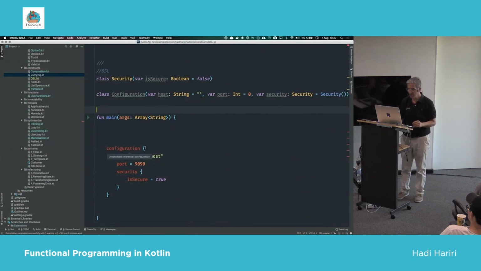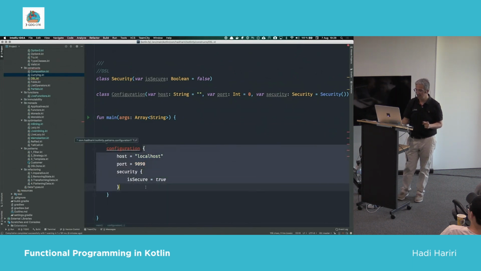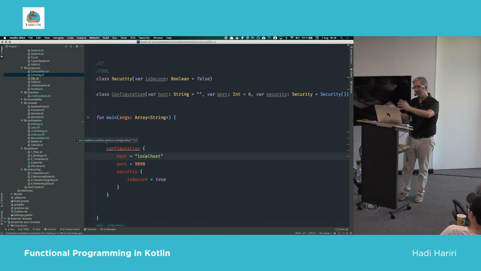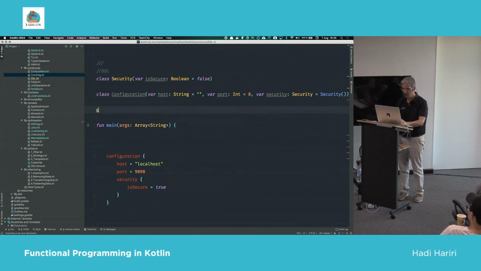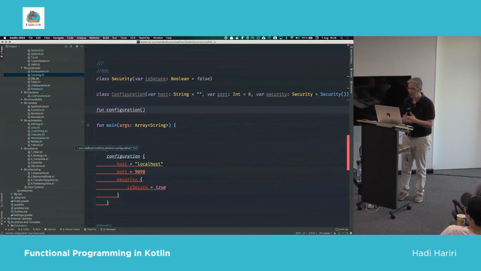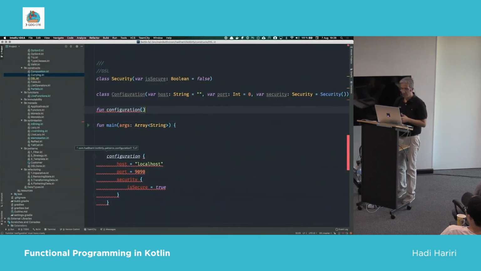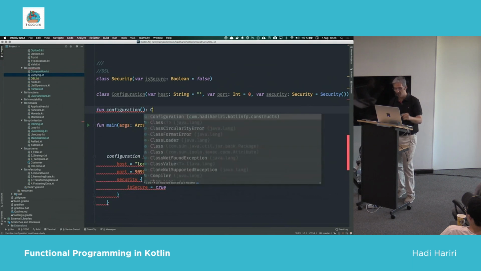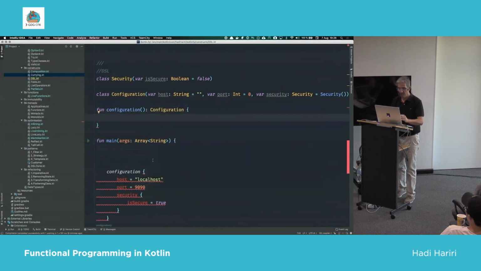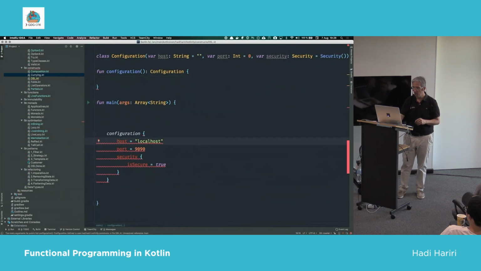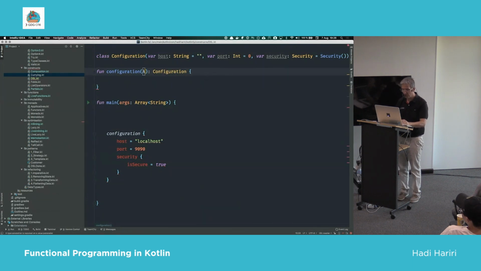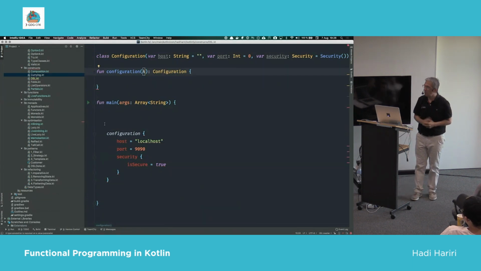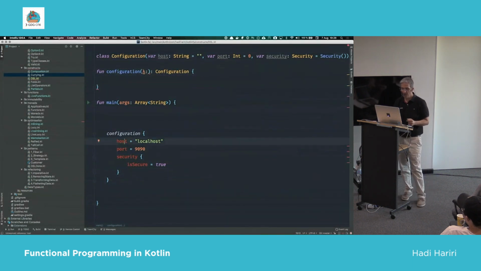So how can I do this? Well, let's think about it. What is this? This is Configuration. What is this? This is curly braces, but this could actually be a lambda, right? So let's go ahead and create a function called Configuration, and what is it going to take? Well, we know what it's going to return. It's going to have to return a Configuration, right? That's easy. Now what is it taking? Well, it's taking a lambda. But what else? What is it doing? It's setting properties of host.